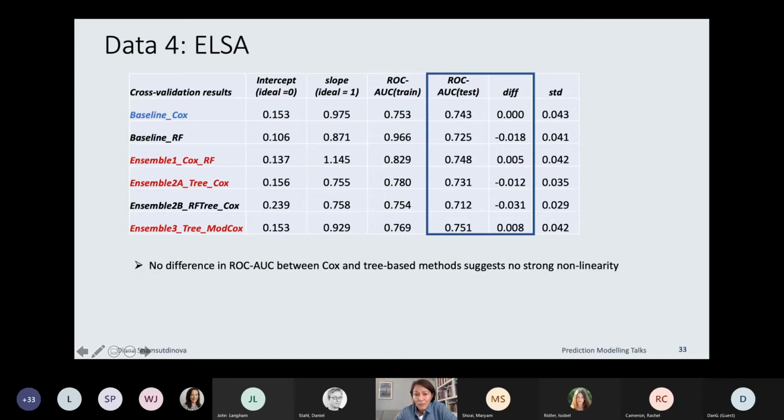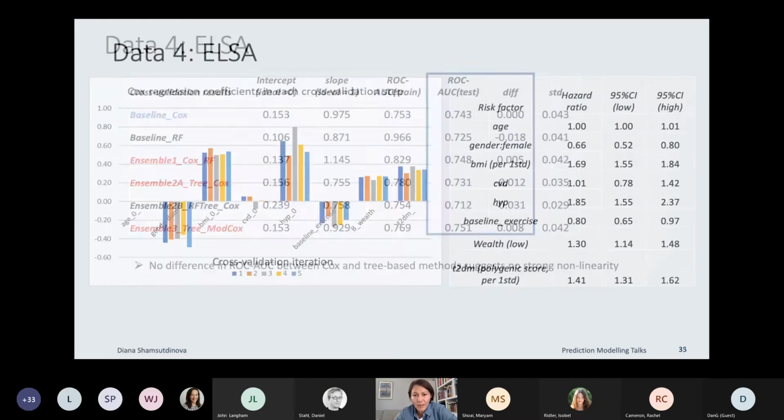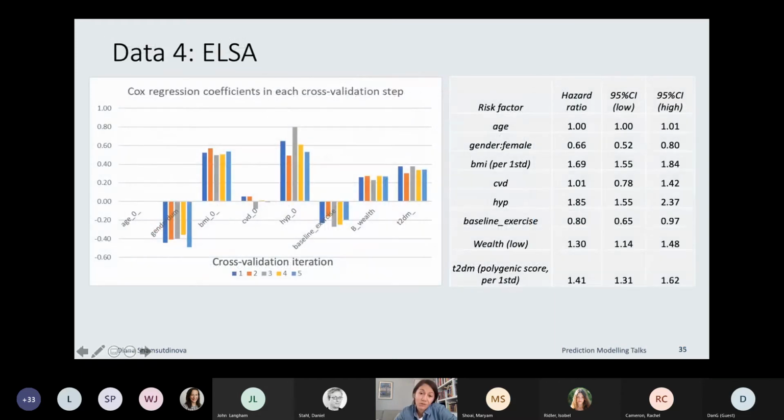But the calibration was also different, but not so bad for ensemble methods, I guess at par with the baseline Cox model. Interestingly, you could see what the risk factors are and what their impact was from the baseline Cox model. And to give some interesting results, we also included the polygenic score for type 2 diabetes.